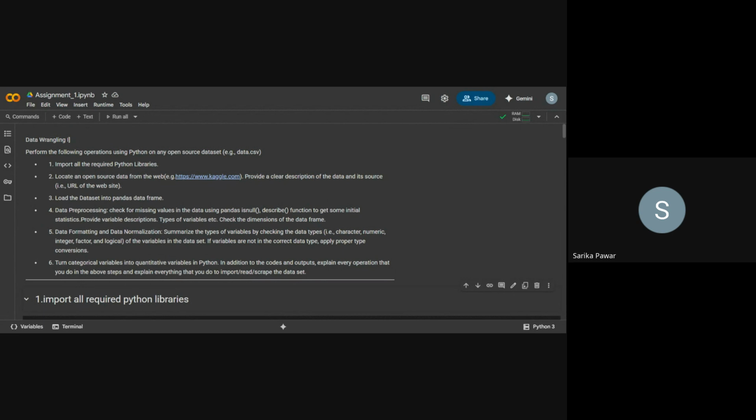In the data formatting and normalization, summarize the type of variable by checking the data types, that is character, numeric, integer, factor, and logical, of the variables in the dataset. If the variables are not in the correct data type, apply the proper data type conversion. The next one is to turn categorical variables into quantitative variables in Python. In addition to the code and output, explain every operation that you do in the above steps, and explain everything that you do to import, read, and scrape the dataset.